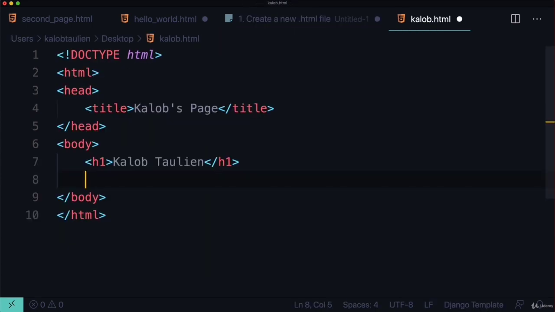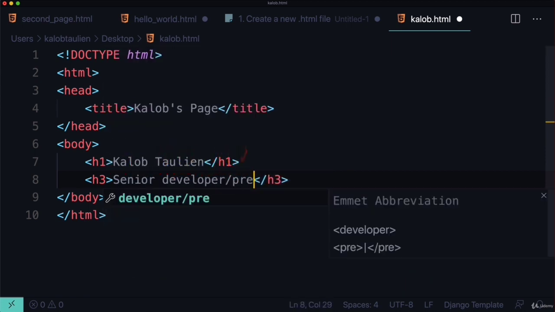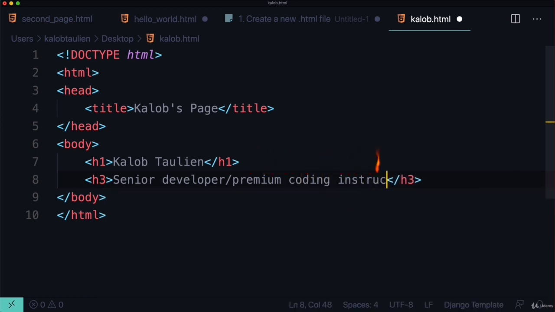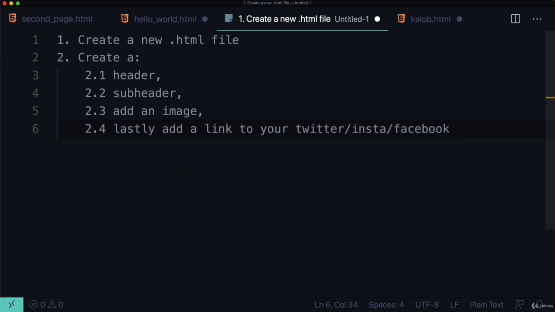H2, I needed a subheader. So let's put something smaller in here, like an H3. Senior developer. And I am a premium coding instructor. That's my role in life. The role I have given myself.